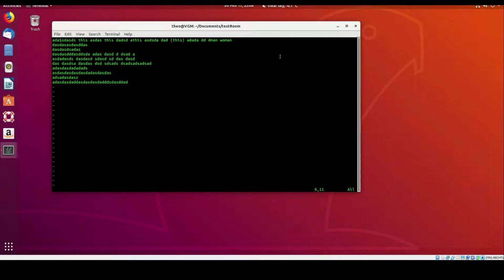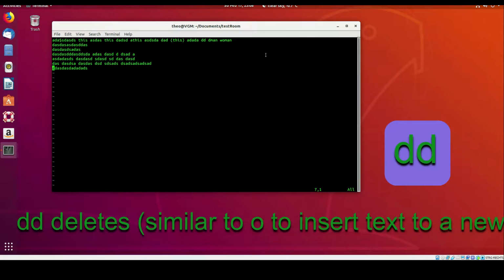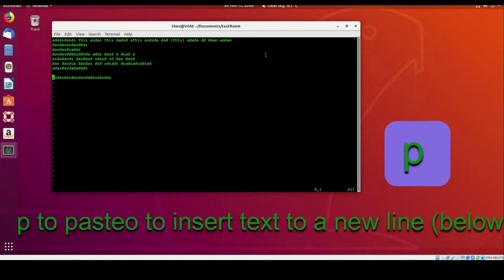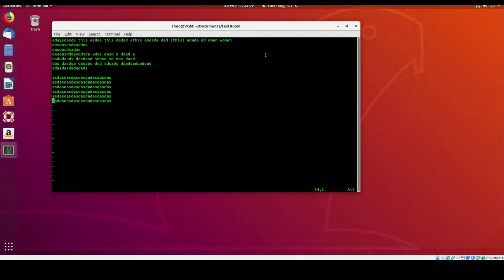If you search the delete button, this couldn't be other than the D, and if you press it twice, you see that this line has now disappeared. But remember that the D works like Control X, like the cut in Windows. So if I press now the P in normal mode, then the text that I have cut with D is now pasted.